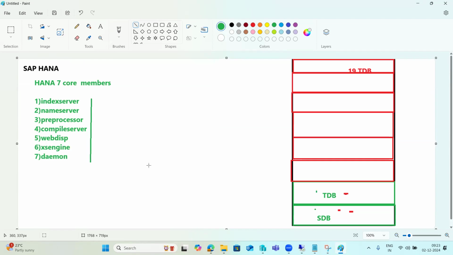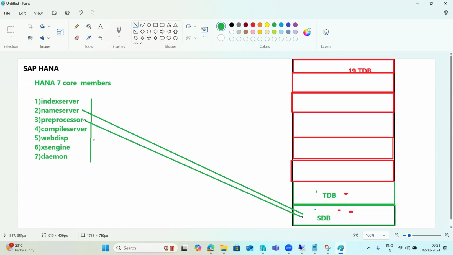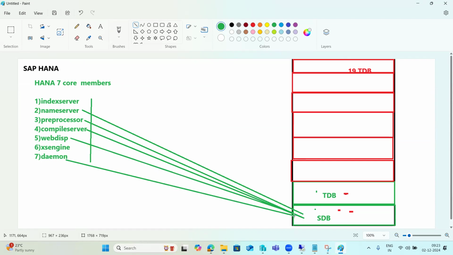Okay. So here, system DB, tenant DB. What is the difference here? System DB contains only five processes: the name server, preprocessor, compile server, web dispatcher and access engine. Then in the tenant database, we have the access engine and index server. These two processes are in the tenant database. The remaining five are in the system database.